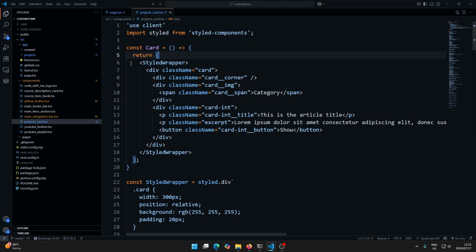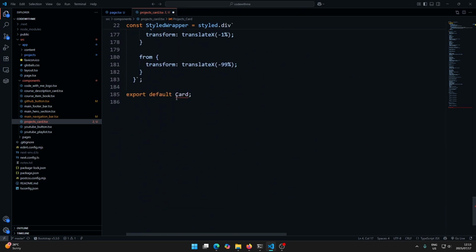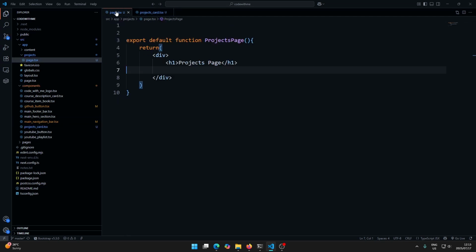One thing we might want to do here is the function that it creates here is just called card, and we might want to modify this. So I'm just going to type projects_card here, and then we can do that at the bottom too, where the export statement is. So all the way down here we need to change this to projects_card, and now we can just go back to our projects page here and import it at the top.